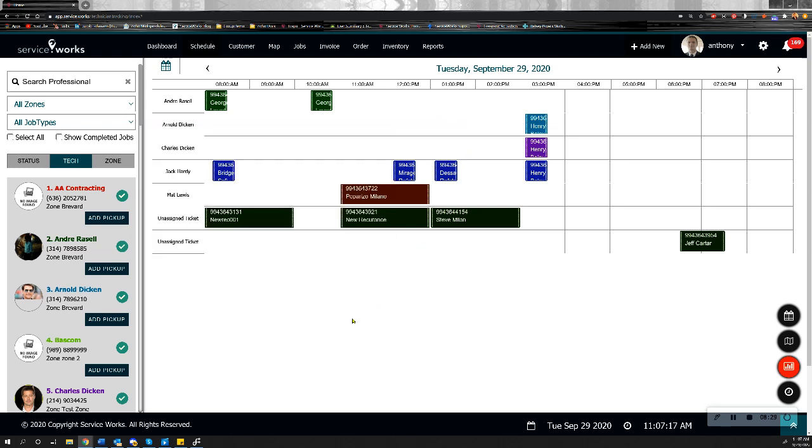And the nice thing is it automatically notifies the technician that the job has been reassigned to them. So you don't have to worry about calling them up, and they will receive notification that a new job has been assigned to them. So it saves you a little bit of time in the office there. You don't have to worry about constantly calling them up.